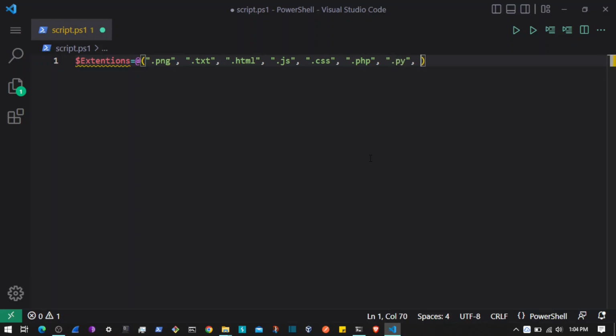And let's say .php and .py, different files. Let's say .docx and .ppt and let's say .xls. Yeah, .xls. So now we have the extensions.